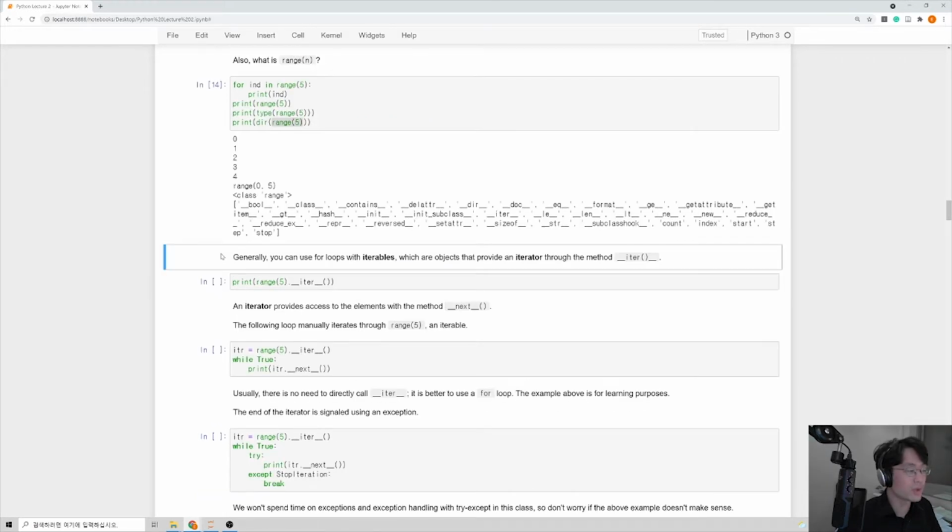So the answer to the question of what can we use a for loop with? We can use a for loop with what's called an iterable. So in Python, an iterable is an object that provides an iterator through the method iter.